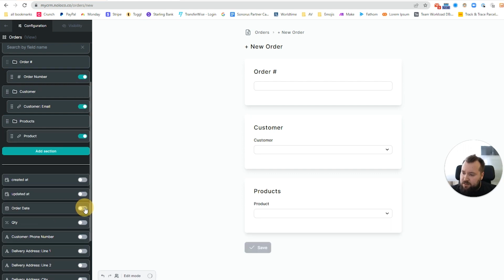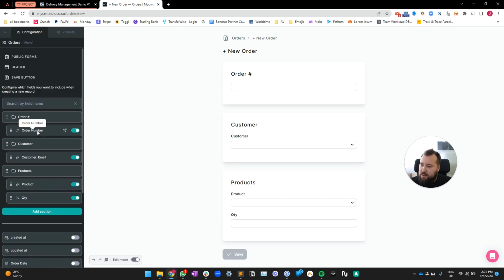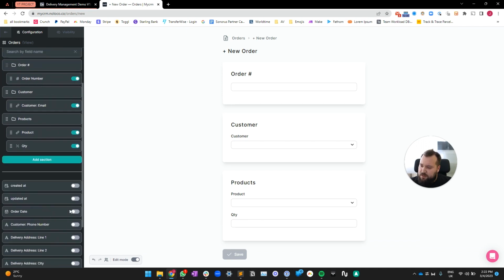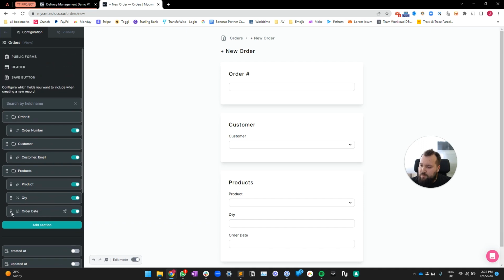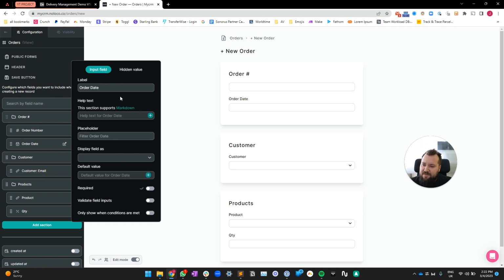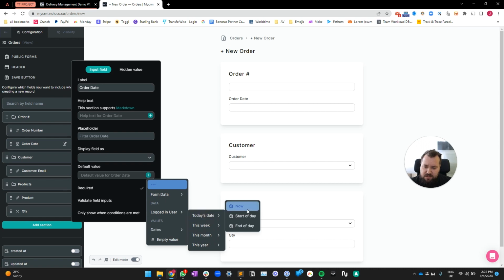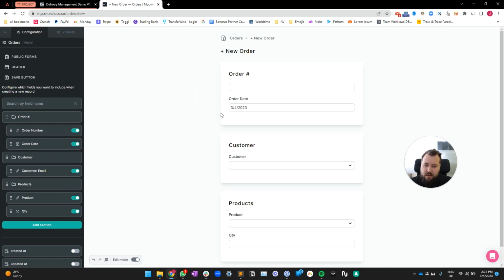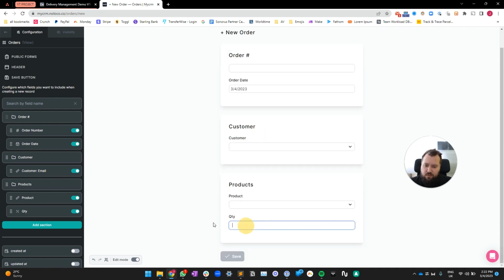And here I want to choose order and quantity. Now, in my order section, I've just realized I want to include order date. I'll bring that up. And in here, I wanted to pre-fill the date, like today's date. So dates, today's date, now. And that pre-fills today's date, which is really nice. Customer, product, quantity, beautiful. I like the way that looks.